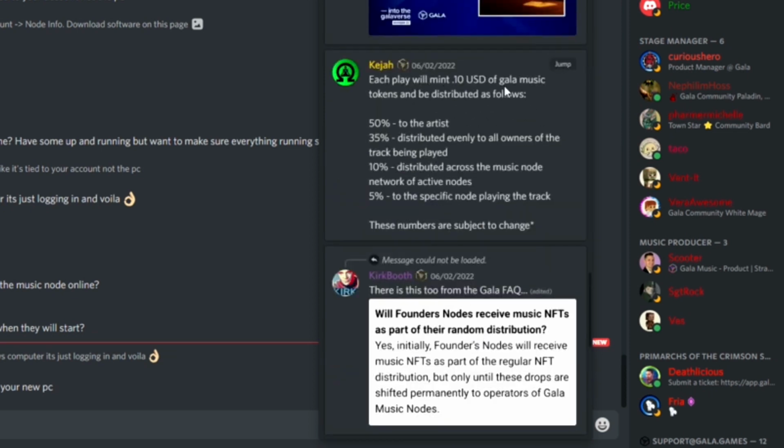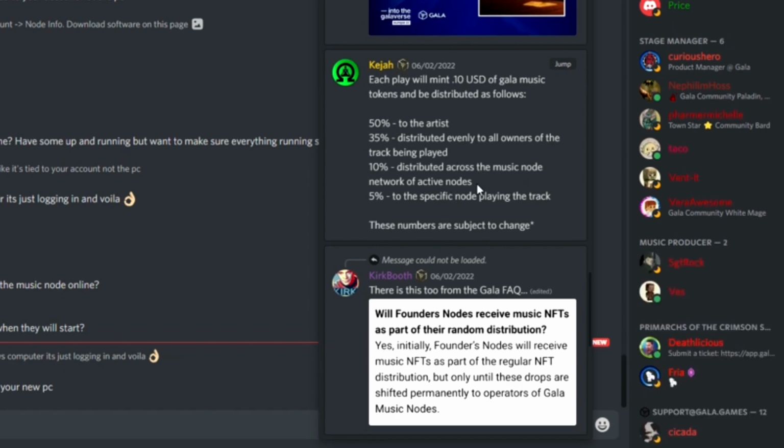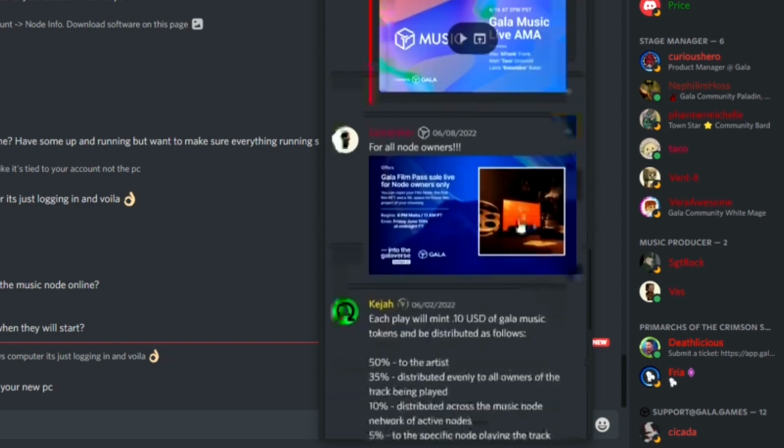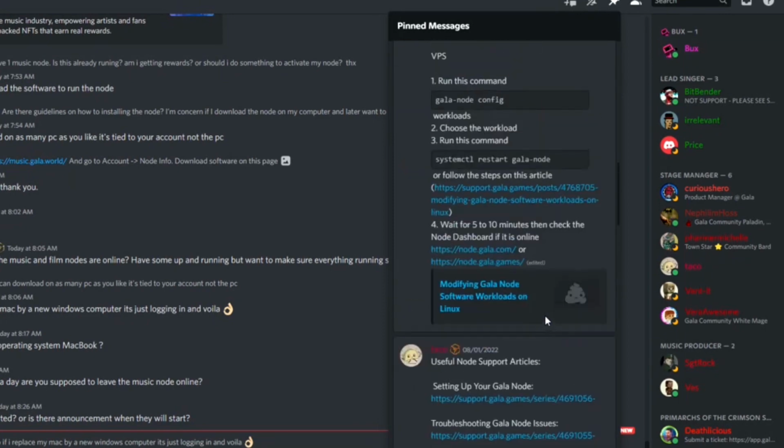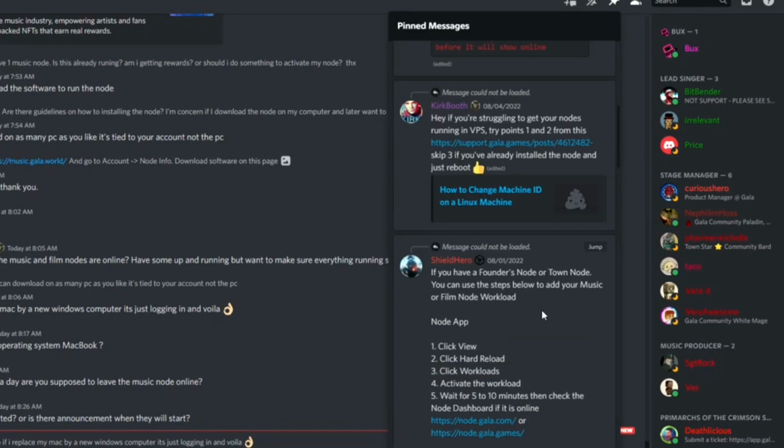Now we also see the split right here. Each play will mint 0.10 cents in USD of Gala Music tokens and be distributed as follows: 50% to the artist, 35% distributed to all owners of the track being played, 10% distributed across the music node network of active nodes, and 5% to the specific node playing the track. Further than that, there are also a lot of other articles on how to set up the nodes, or if you are having any issues setting up your nodes.